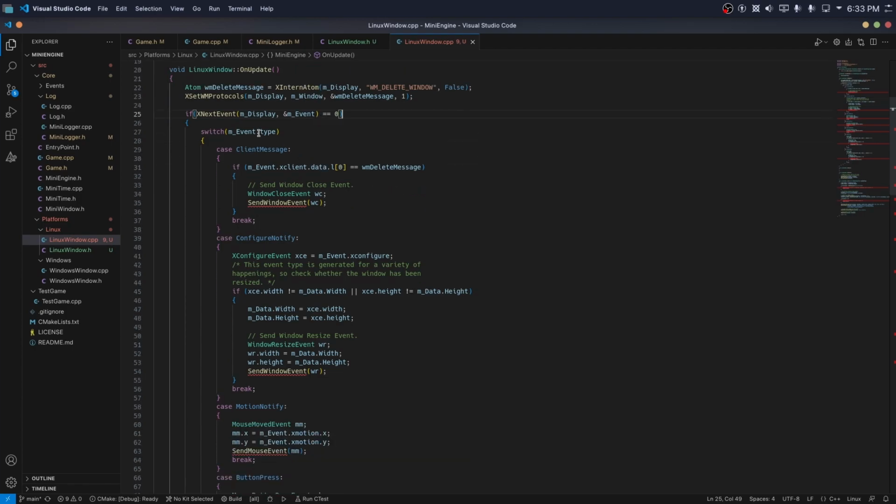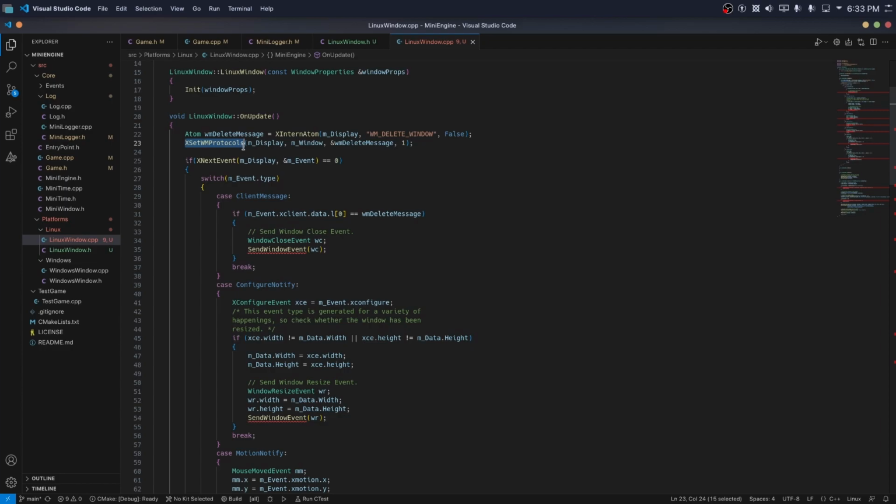Then we just switch the event based on its type. If it's a client message, that is one we kind of sent here, and we check if this data.l, the zeroth member of this, is equal to this atom. That means a window close event has happened. So the X client here can have a lot of values, and you can check all of these things on the website that I showed you before.